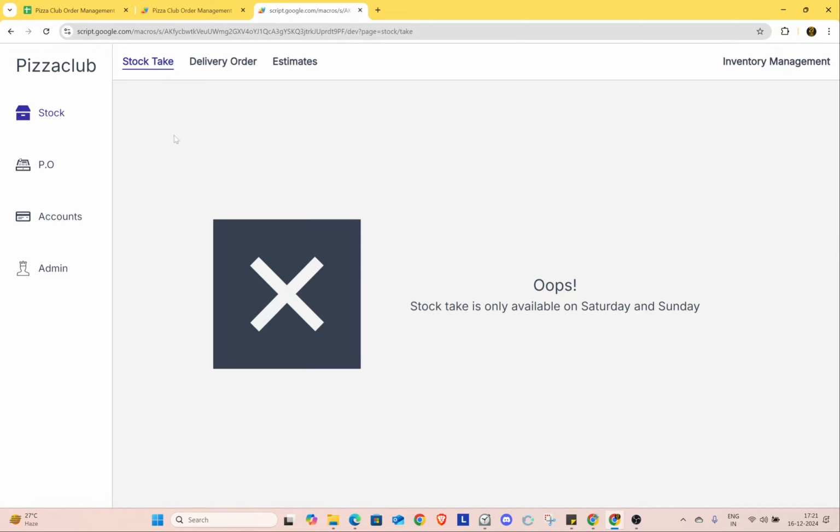Okay, so in stock take we submit the stock in inventory, like on Saturday and Sunday. In delivery order we are going to submit the order which is received, and in estimates we are going to submit the required quantity of each item, each product.